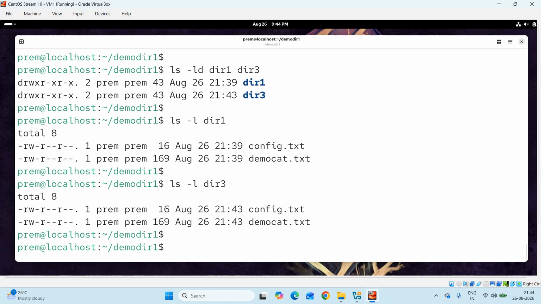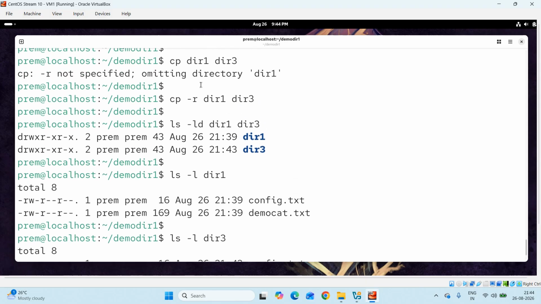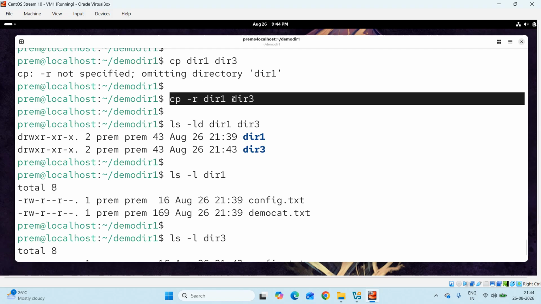After this copy command has been executed successfully, people, this cp command has successfully created the directory with the name dir3 as a copy of the directory with the name dir1. All right, people. So this is what I wanted to demonstrate about the cp command regarding creation of a directory as a copy of an existing directory.